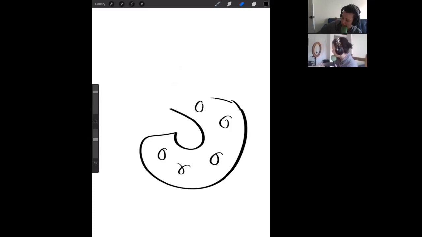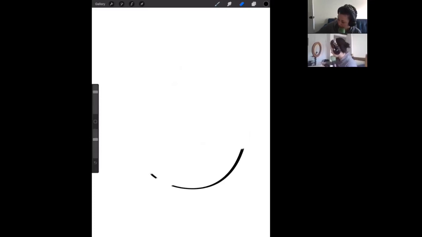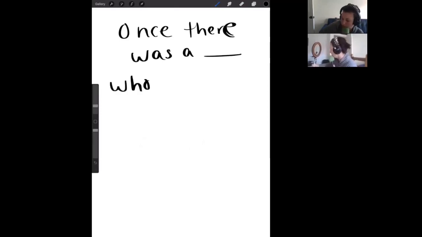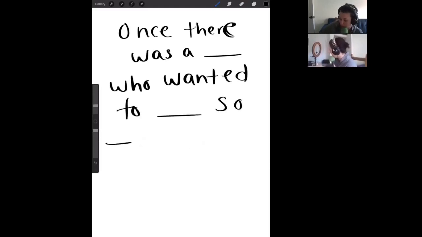And then just tons of things, anything that you could want to write down. Yeah, Zoom has this whiteboard option, but I just kind of like this idea too. You could use this if you're creating stories. So like once there was a blank who wanted to blank. So blank. Once there was a boy who wanted to play.